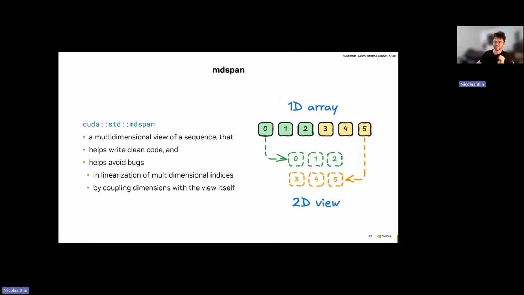Obviously, we have mdspan from the STL, and we also have that in libcu++. We have cuda::std::mdspan, which is, just like for the STL, a non-owning multidimensional view that's built on top of a flat array. Here you have an example on the right where the data is stored as a 1D array: 0, 1, 2, 3, 4, 5. But actually, we want to see that as a 2D array, a matrix with first 0, 1, 2, then 3, 4, 5. And so mdspan will allow us to see this 1D array as actually a 2D view, as a matrix.